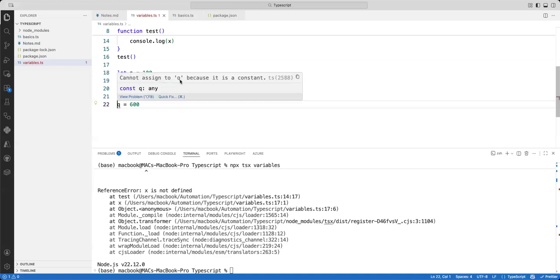Cannot assign to q because it is a constant. What is the difference between variable and constant? Variable you can change, but constant we cannot. During execution of the program, variable values can be changed. Let p is equal to 100, p value can be modified. But with a constant, once you declare and provide the value, later you can't change it.